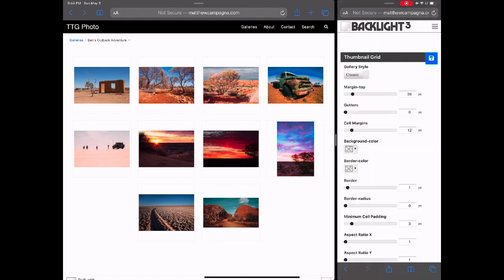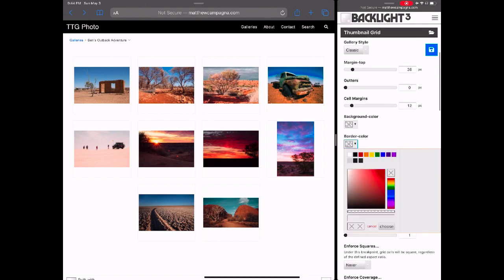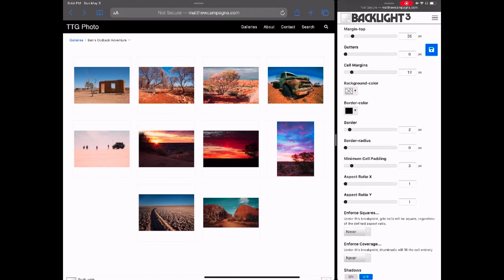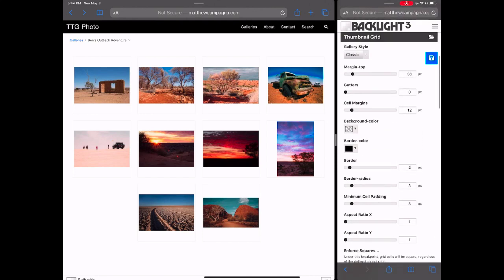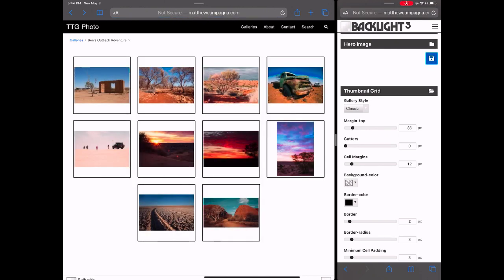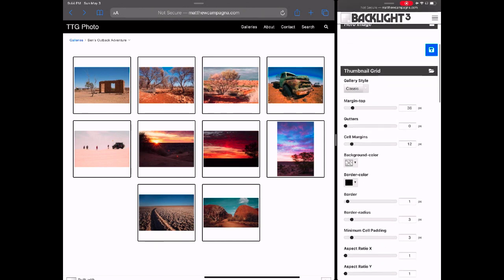And go into the thumbnail grid. I'm going to keep the classic gallery style because I like it. I'm going to put a dark border around my images, maybe increase the size of that to 2 pixels. Give it a 3 pixel border radius. I think that's probably pretty good. Yeah, looking nice, except I changed my mind about that border. I'm going to take it back down to 1. Nice.